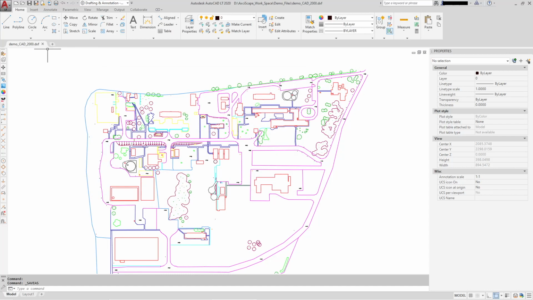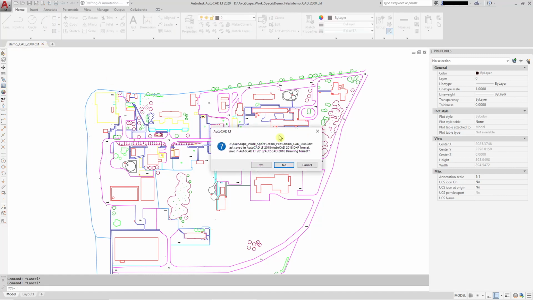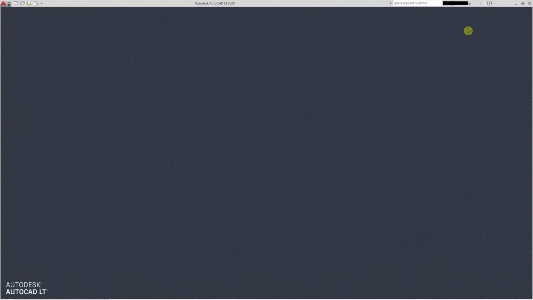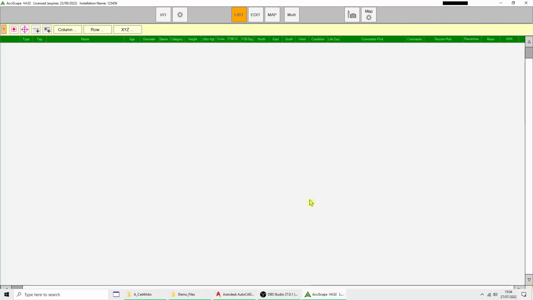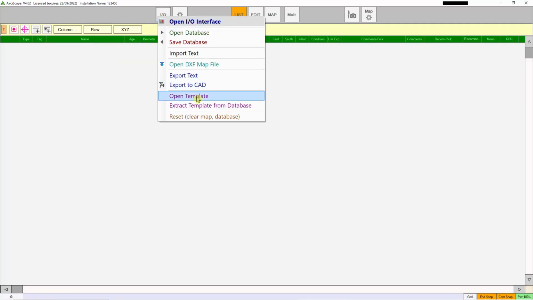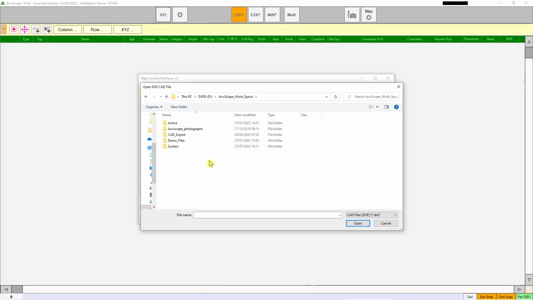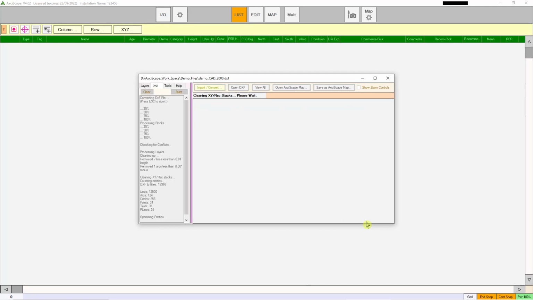And that's the file format that AxciScape needs to import the DXF. You have to close it. AxciScape won't be able to access this file unless it's not in use. And I go back to AxciScape, and then I import the DXF. I've saved it into the demo files. There it is.